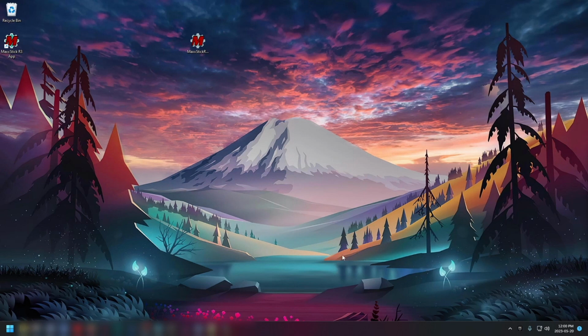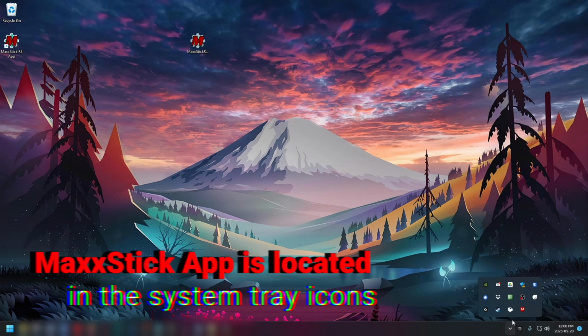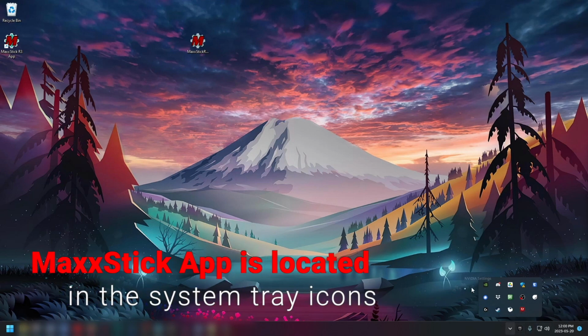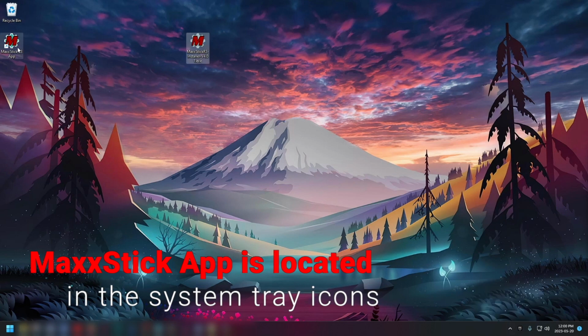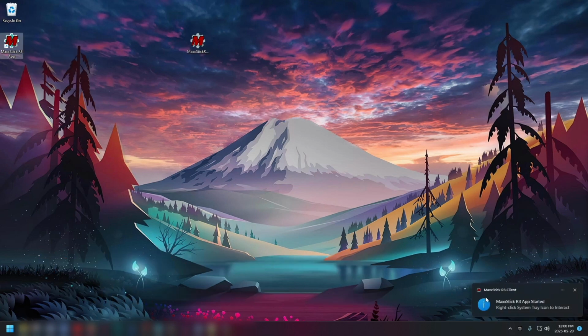Right now, the MaxxStick app isn't running. When it is running, you'll find it in the system tray here, or if you hit this arrow button, it'll be here. So let's try it now. I'm going to double-click on this and it's going to run it. It tells you that it's in the system tray icons, and you can find it right here. You can bring it down and pin it so you can see it's running. That sort of thing. So there you go.